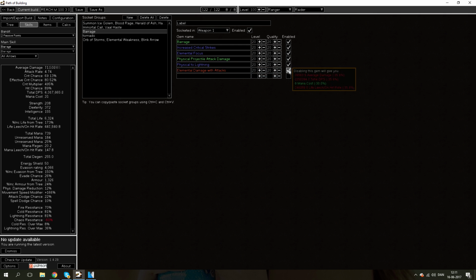So for example, if I want to take these off and see how much damage I get with physical to lightning, 4 million, and with elemental damage to attacks, 4.2 million. So this gem is better.